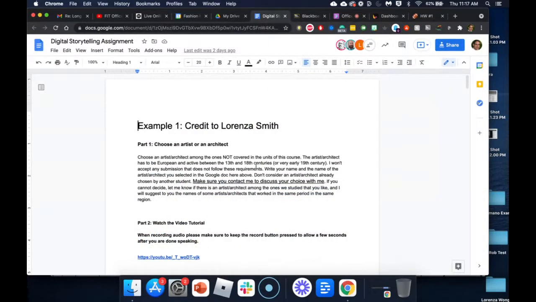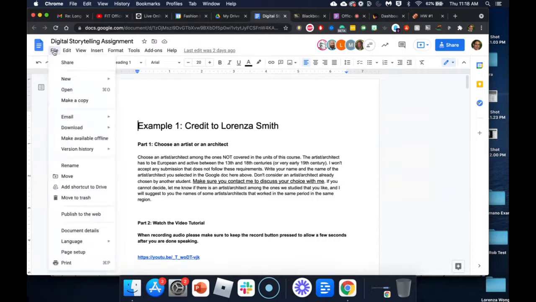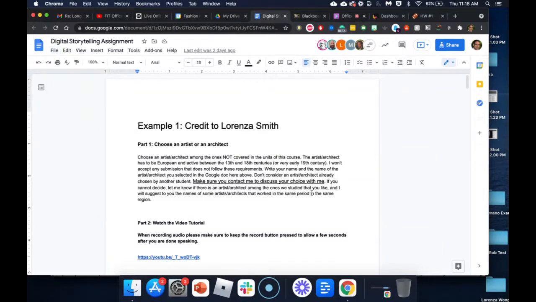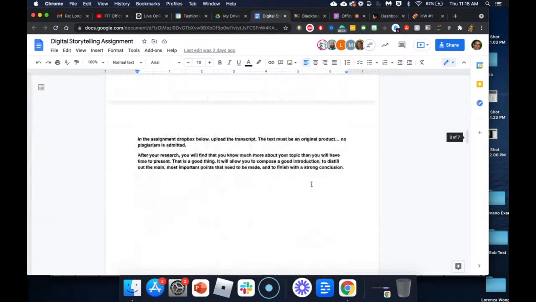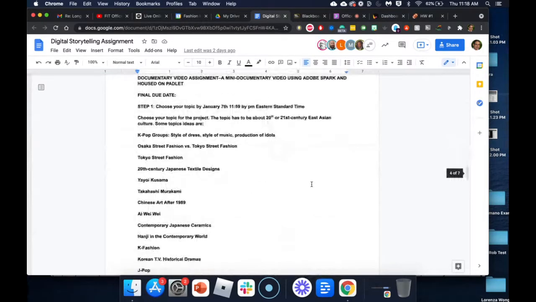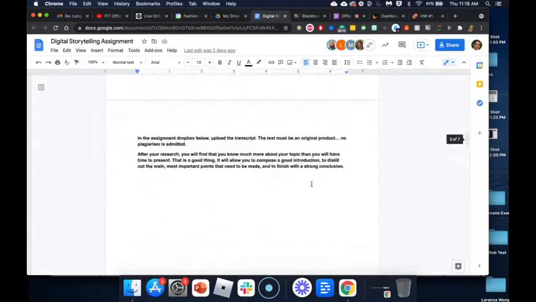So again, if you want to make this document your own, you can just easily click on File at the top left-hand corner and make a copy of this document. You become the owner of the document, and then you can just make it your own. You can go ahead and edit, and it will become your own copy of the assignment.